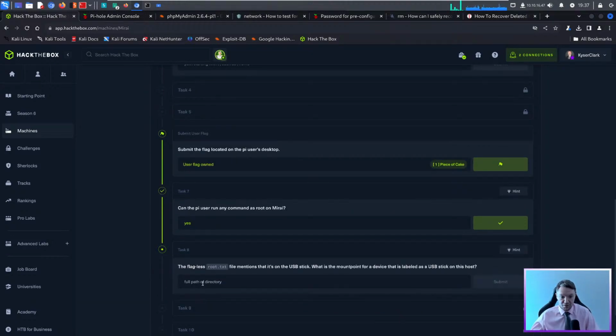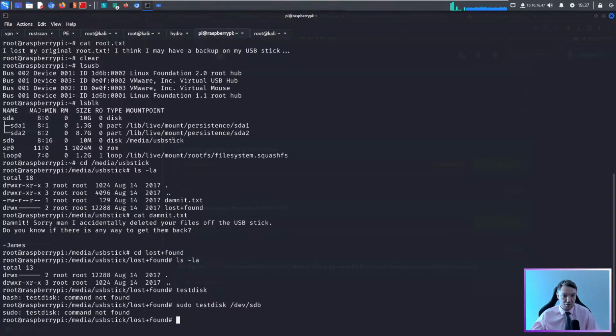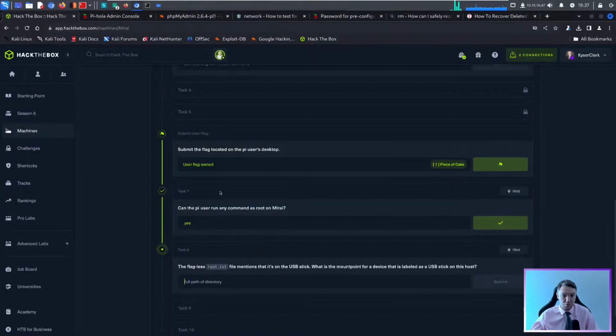The flag in root.txt mentions that the USB is on a stick. What is the mount point for the device? The mount point for the device was here. We already figured that out.